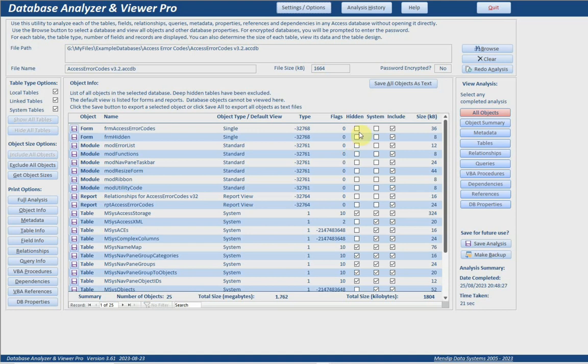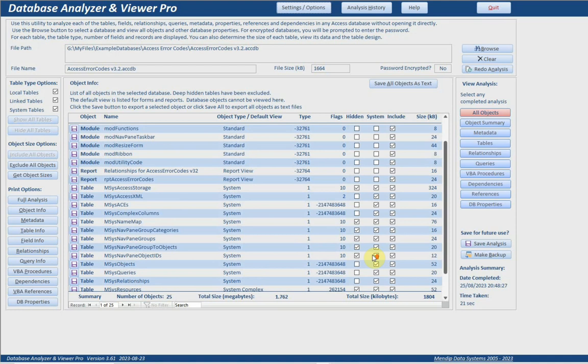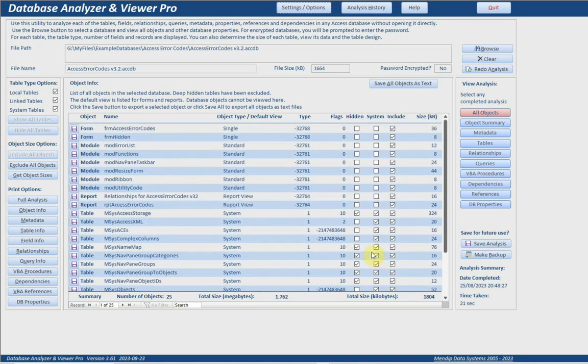The next column here, hidden, will tell you whether or not that object is normally hidden in the navigation pane. Tick means it's hidden. Of course, if you show hidden objects in navigation options, you can make these hidden objects visible again. System, these are the system tables that by default are not shown, but again if you tick show system objects you can make them visible. The include field, I mentioned this in the previous video, ticking that then allows you, when you do the get object sizes option, to include that as part of the analysis.